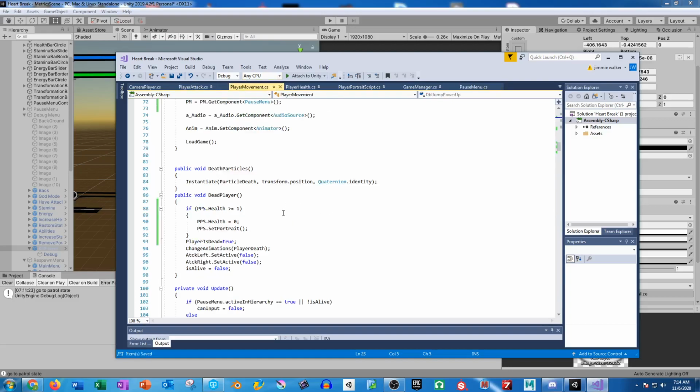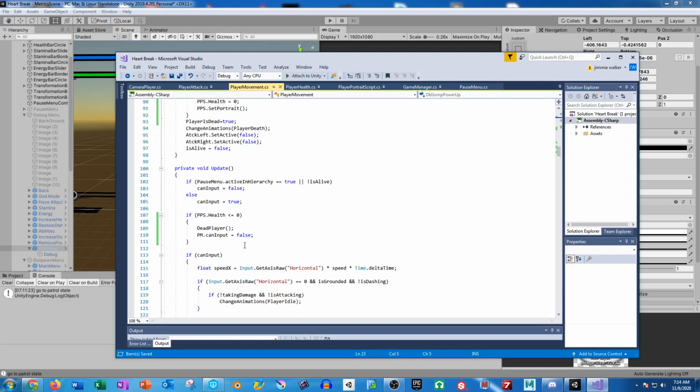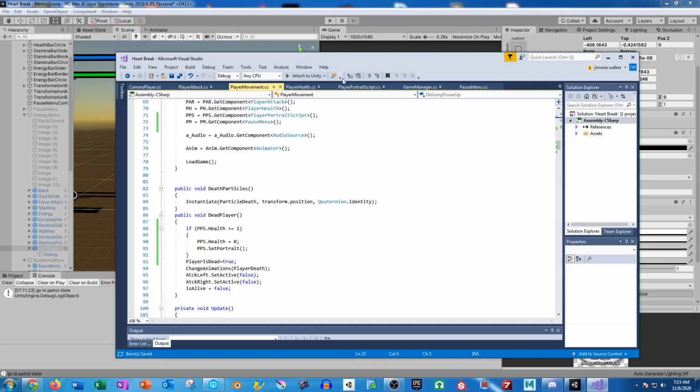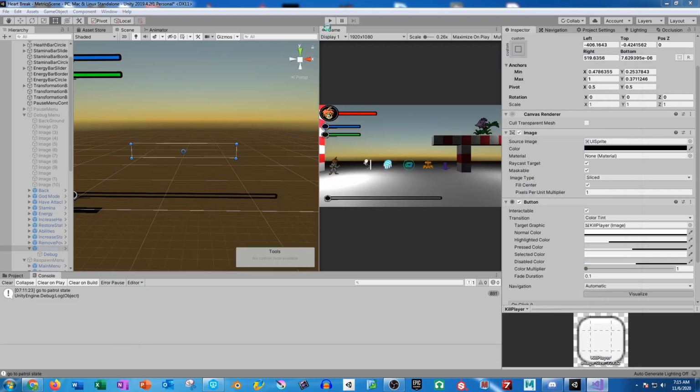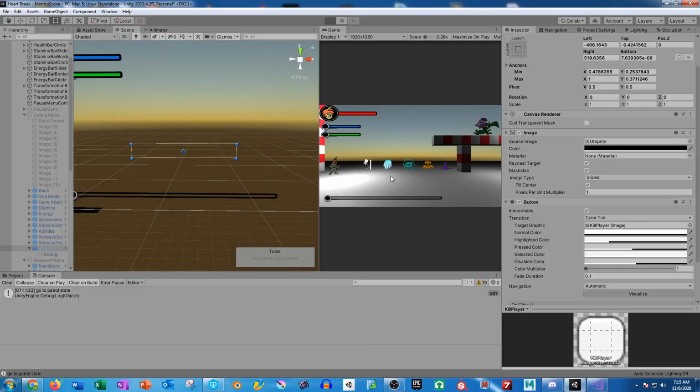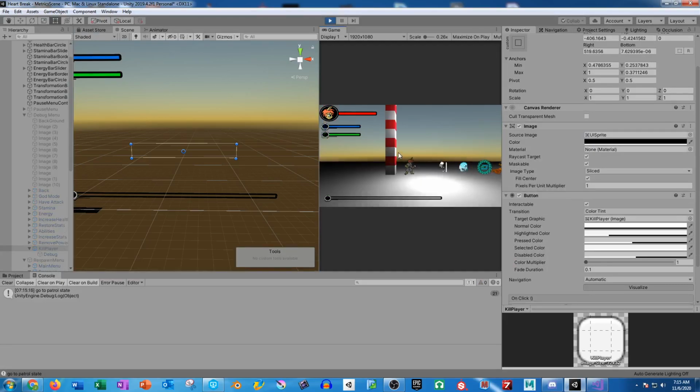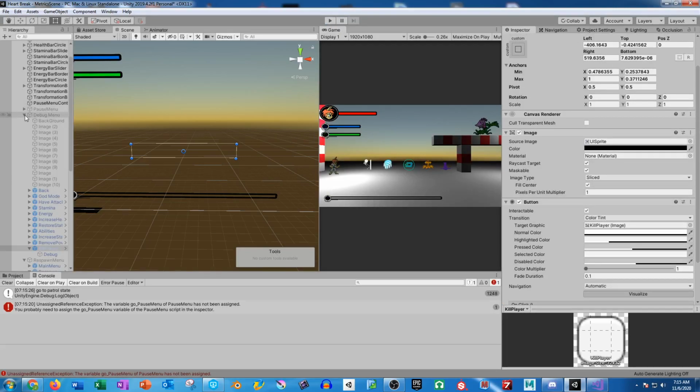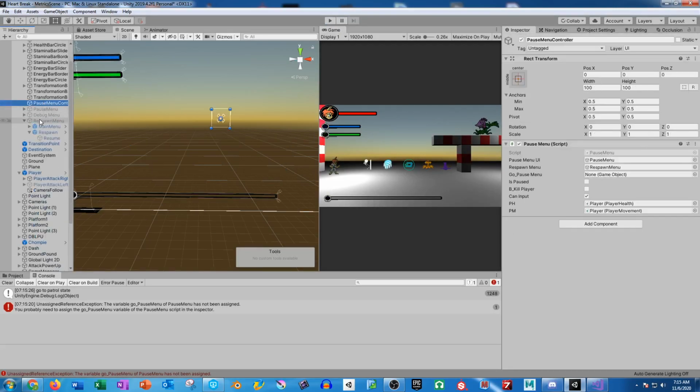Then inside player movement, we're already calling the... I thought we were calling the... Oh, okay, so as soon as we die, we automatically set that to false. Okay, good. Oh, come on. Let me collapse the debug menu, come in here. No, wait, I need the pause menu.